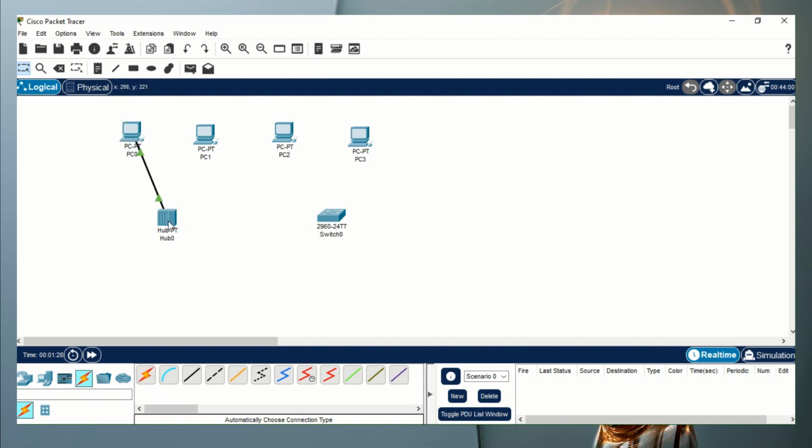I will connect PC0 and PC1 to the hub. Then I will connect PC2 and PC3 to the switch. Then I will connect the hub and the switch together. As you can see, hub to switch has a different connection type, which is this copper crossover. And for PC to switch and PC to hub, the connection is this copper straight-through.